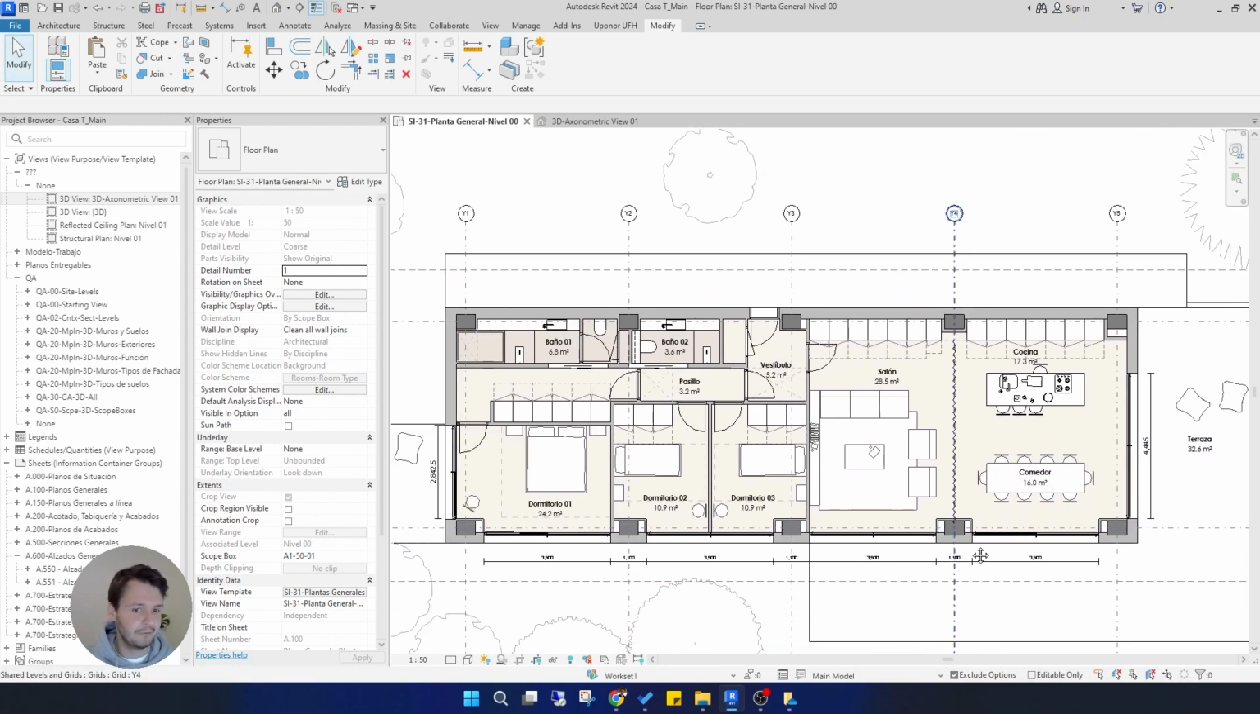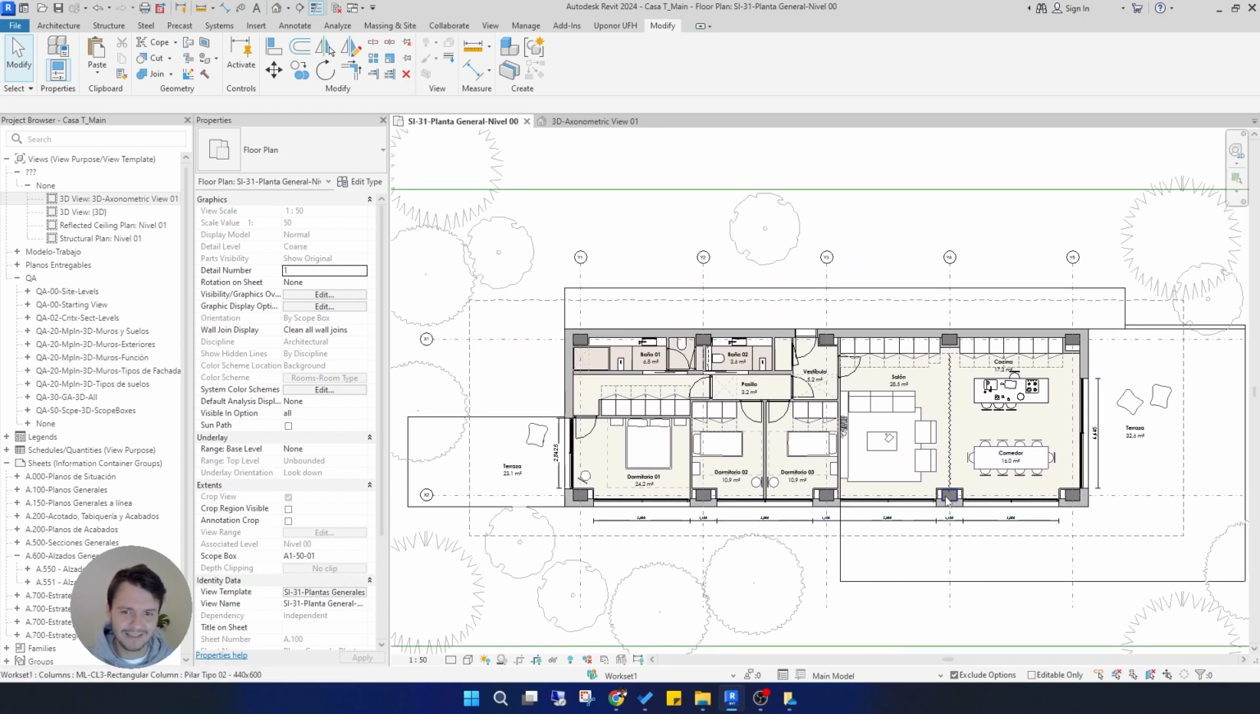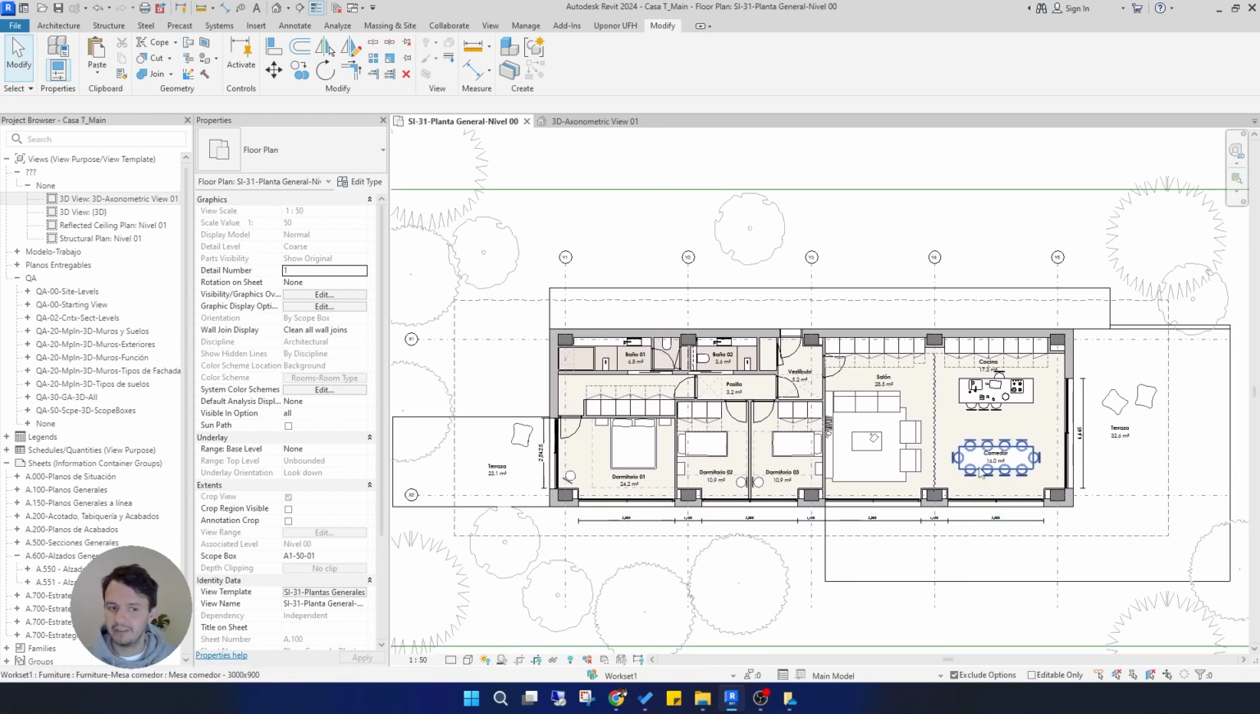So that's it. We've covered 7-8 ways of showing things in Revit that were hidden.